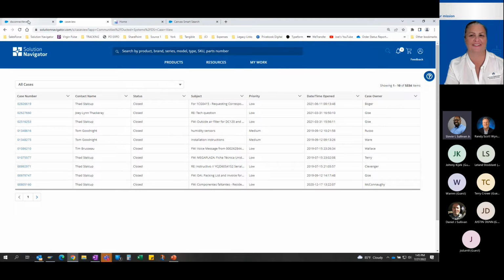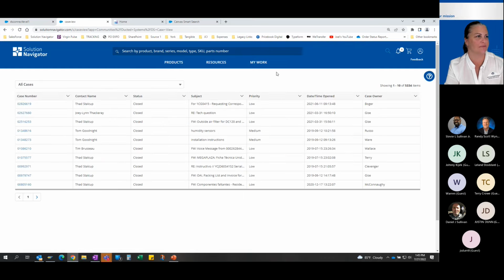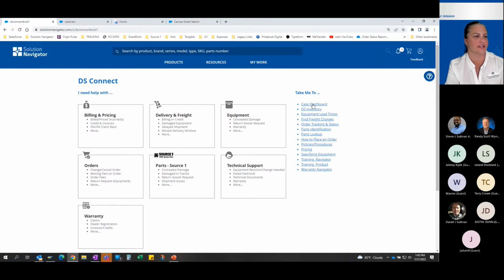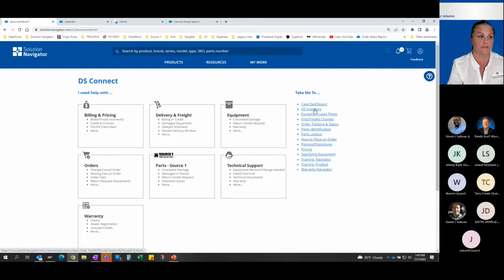So that's all I have on the dashboard. Okay. Thank you, Rob. I'm going to go back to DS Connect. It's just a tab over. This was case view, and then over here is the case dashboard. And of course there are lots of other resources on this page, as you can see. DS inventory, find freight charges. That'll actually take you to invoice lookup, where you can put in information and get an invoice to see how much freight was charged. So there are lots of possibilities here.